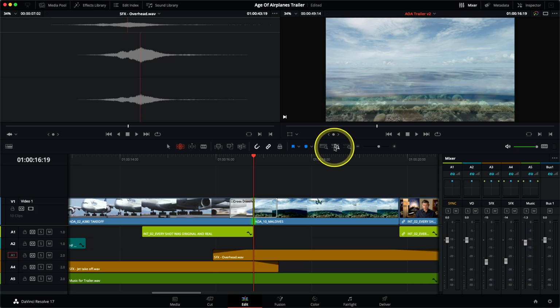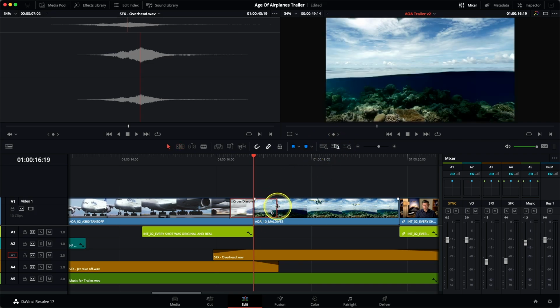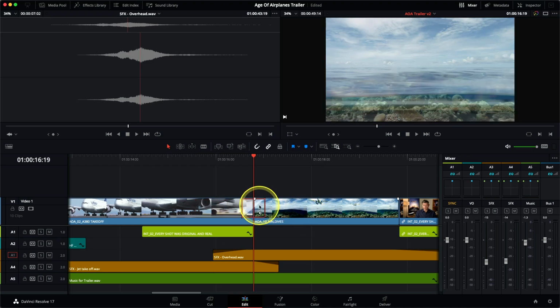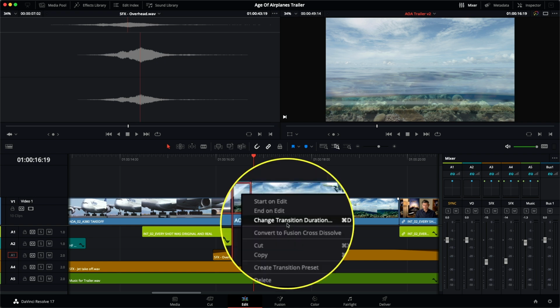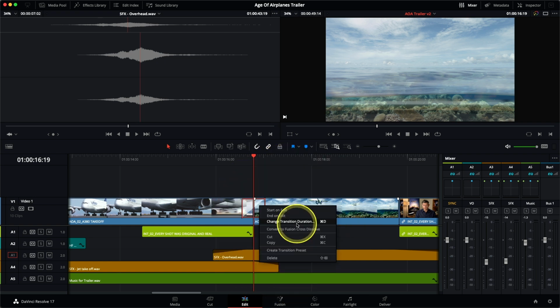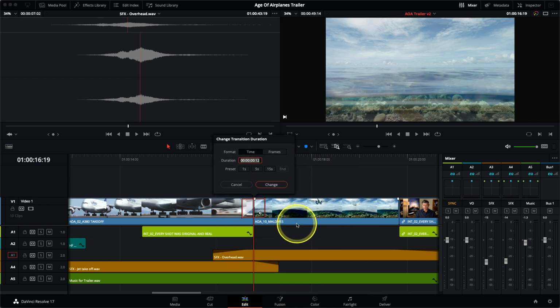because you can also change any of these transitions. Of course, you can change the duration of the transition by clicking on it and dragging it at the side there. But if you right-click on the transition, you can also change the transition duration by typing in values, and you can see that we've got presets there as well, very similar to how we changed the duration of clips. Alternatively, you can also change the style of the transition through the inspector.